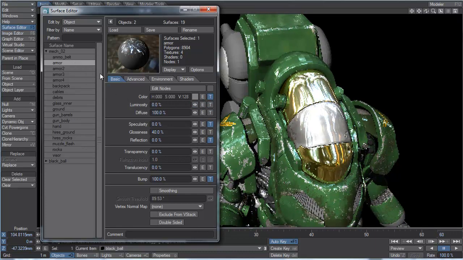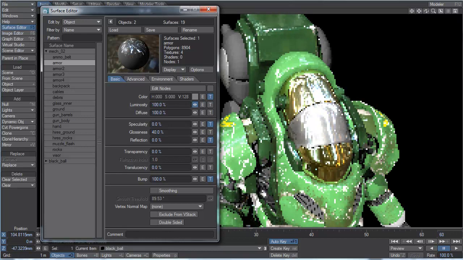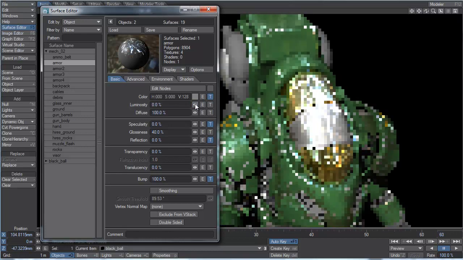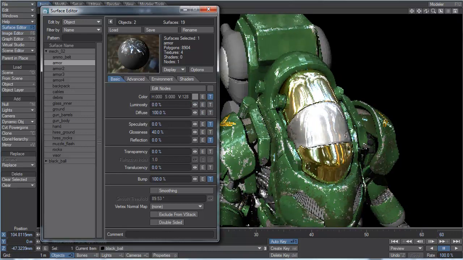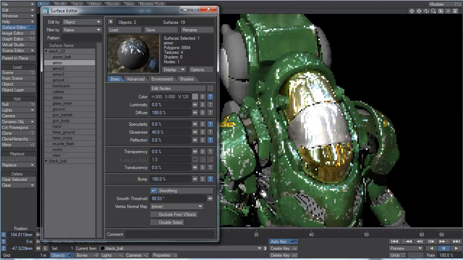So they're distributed around so we can do slight variations and make the armor a little bit more interesting than all one value. So here's our armor 1. This is the main bulk of the body armor. So the first thing I'm going to do with that armor is I'm going to turn on smoothing. Get it nice and smooth.